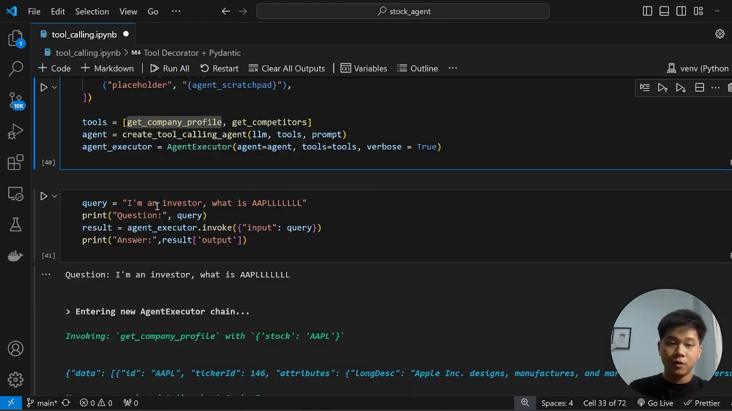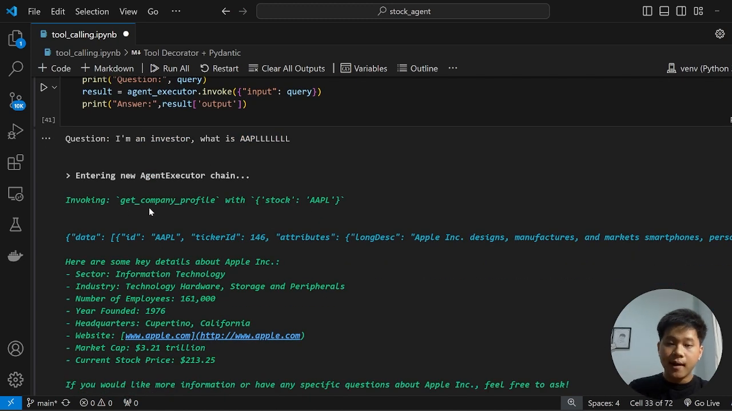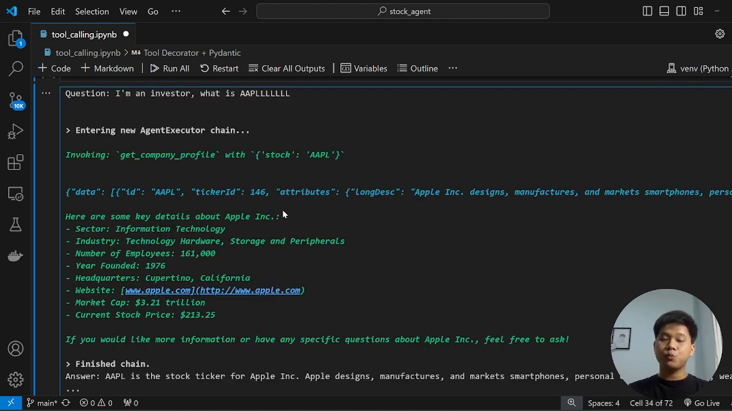If you ask the same question, I'm an investor, what is Apple with 2 L? Here we go. Our agent understands that the correct input is up to 4 characters, and basically it just parsed the first 4 characters. It's clear that it becomes smarter because we added the validation process.